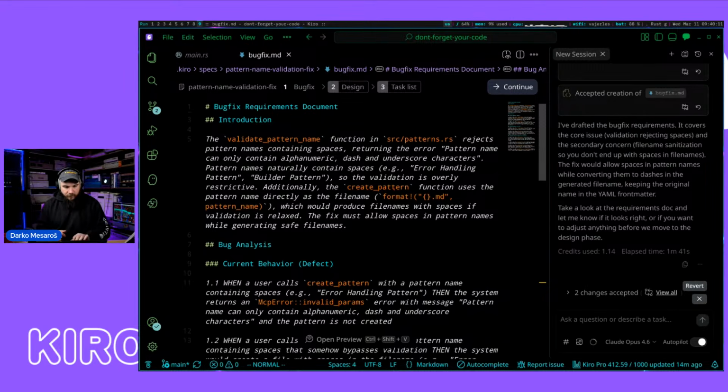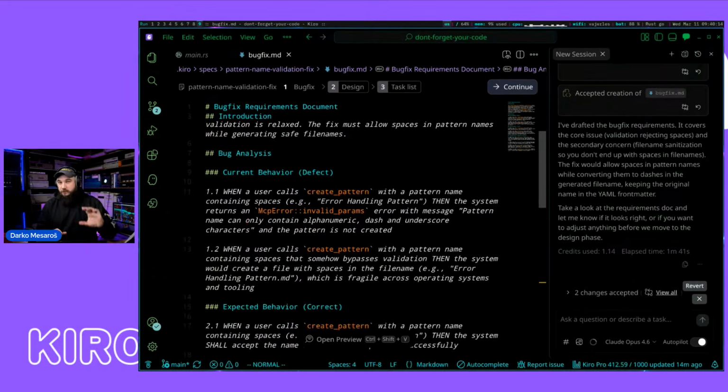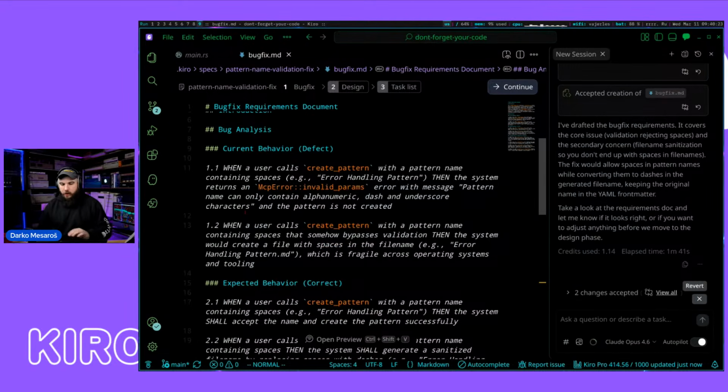So functions uses that. So the current behavior. Here it is. This is the defect. This is how a bug fix is different. It defines what a defect is. When a user calls create pattern with a pattern name containing spaces, e.g. error handler pattern, then the system returns MCP error invalid params, right? And that's how I built my application.